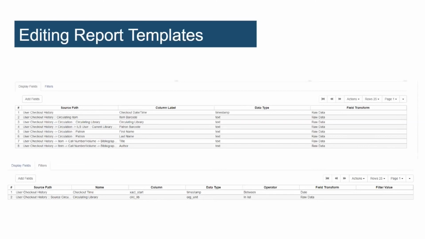Next, let's go over the columns that differ between the display field and filters. On the display fields, the column label is what the name of the column will be in your output. This is something anyone who uses your report template will see, so make sure it's something easy for people to understand. It can get really ambiguous if a column label ends up being called barcode and you aren't sure whether it's referring to the patron barcode or the item barcode.